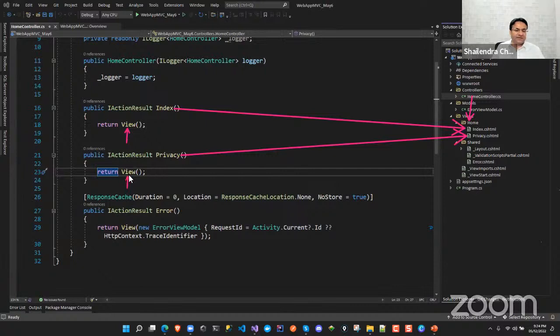If you look here, the index action is returning a return view method. So what does it mean? In this return view method, you will look for a file whose name is actually index. Here it will look for a file whose name is privacy. And corresponding to the home controller, we have a home folder.